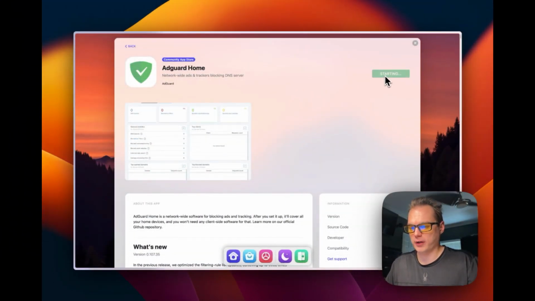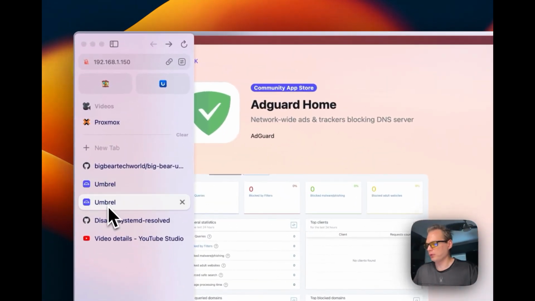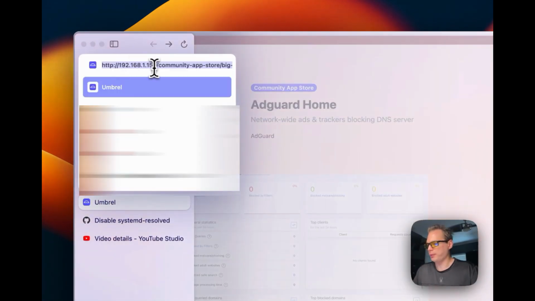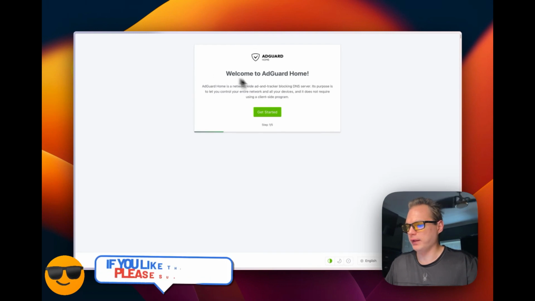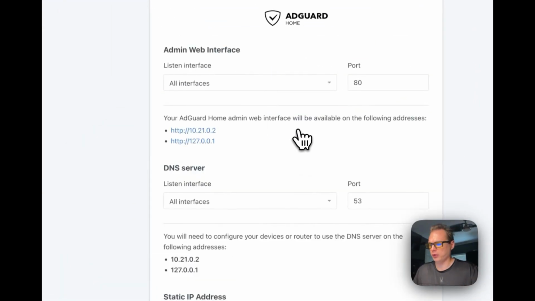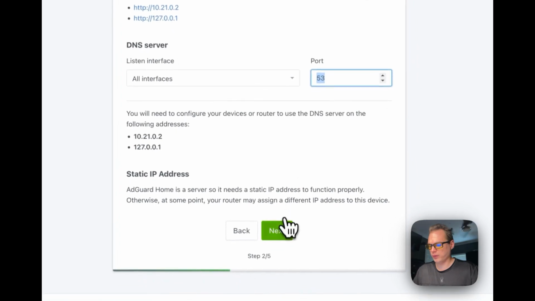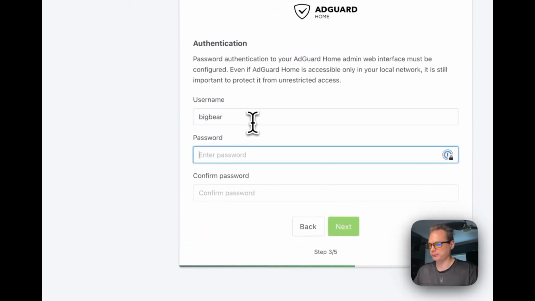Once the starting happens, I'm going to go over to the IP, and then I'm going to add 7201 on it. And then now you'll see welcome to AdGuard Home, and I'm going to get started. We're going to put port 80 for the user interface, port 53 for the DNS. So next, I'm going to put in my username and password like normal.